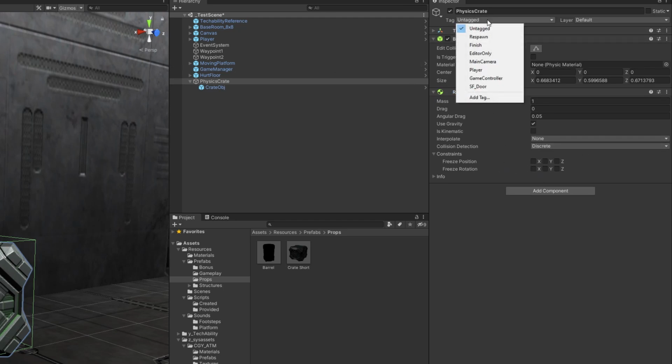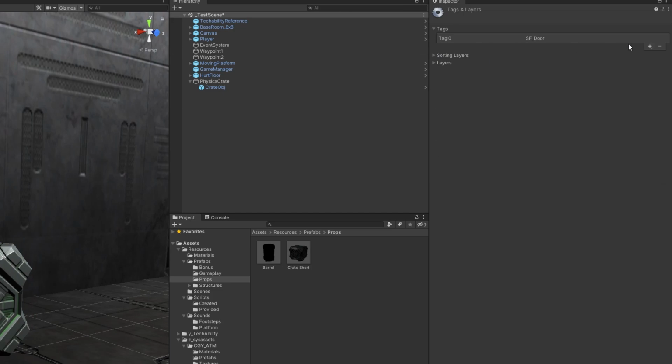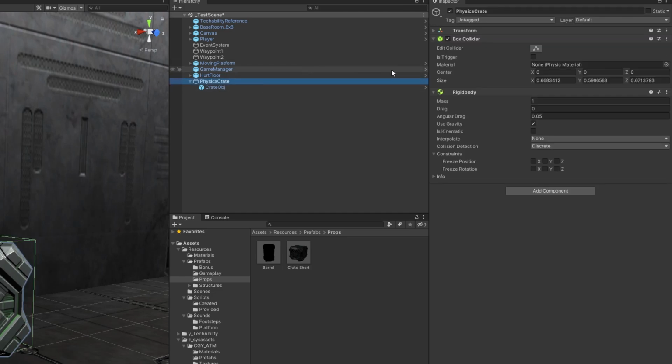But we are going to tag this. So you may remember we had that in some of those scripts. We had that check for the box tag. So we're going to add that now by going to tags, hitting the plus button, adding box here, hitting save, and then going back to our physics crate and setting this to the box tag.